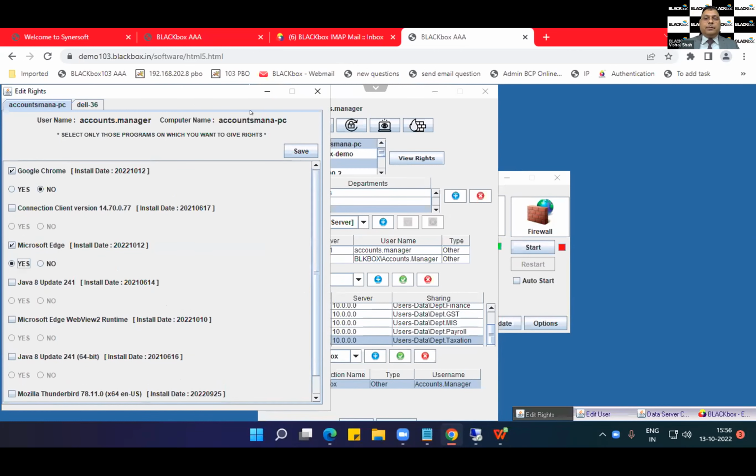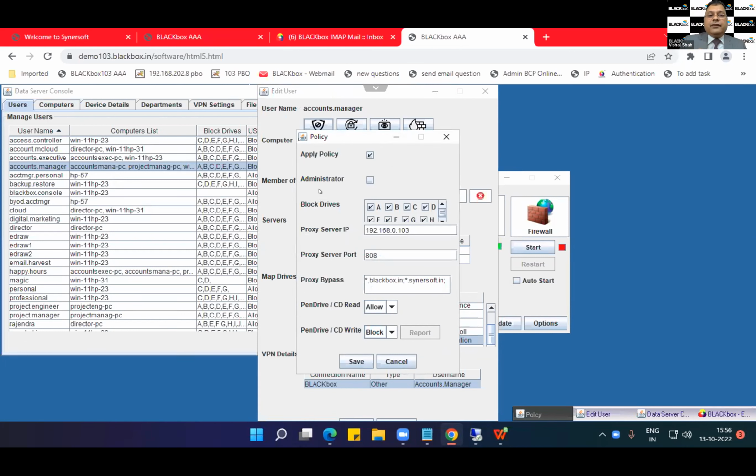Can we go to the pen drive part? We can also define whether he can access the pen drives or not. So allow or block, we can control everything over here. It is about endpoint control.